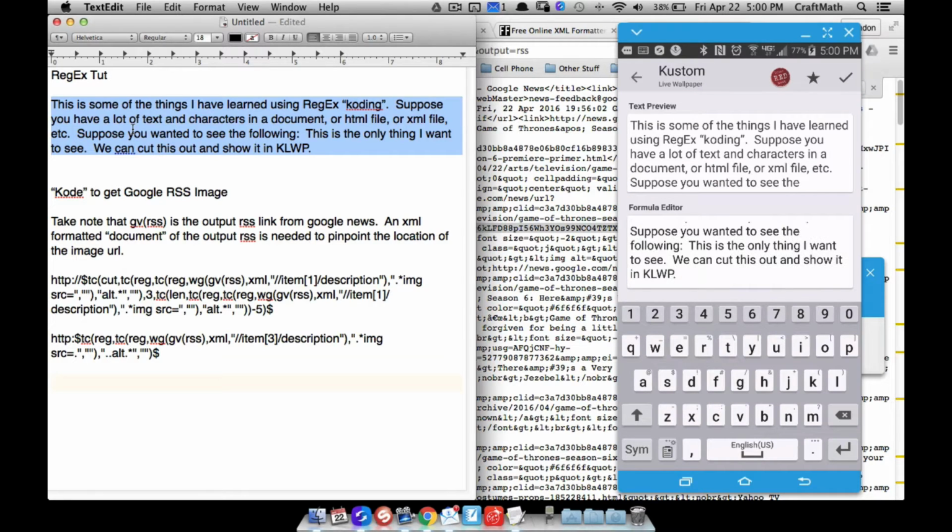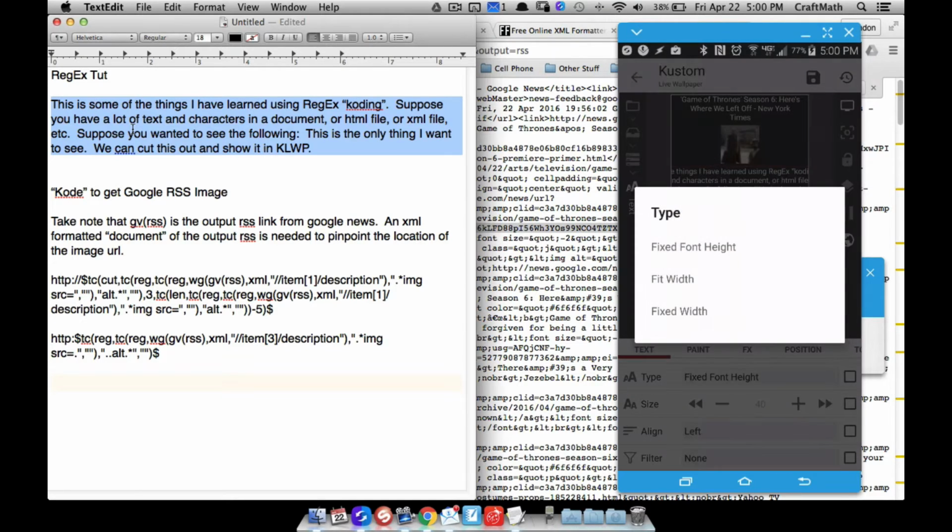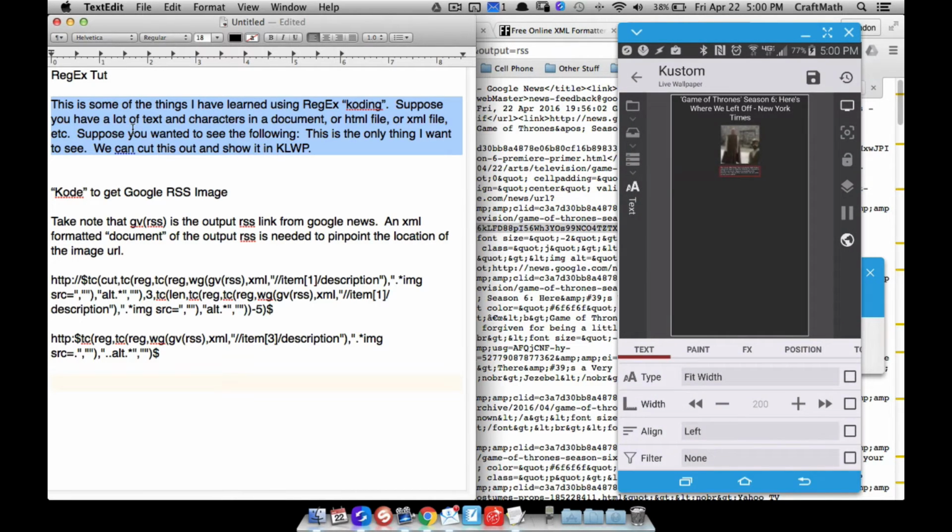Boom. All right. Let's space this stuff out so it's not running off the screen. Let's make it a touch bigger. No, I don't want to fit width. I want to do a fixed width. All right.